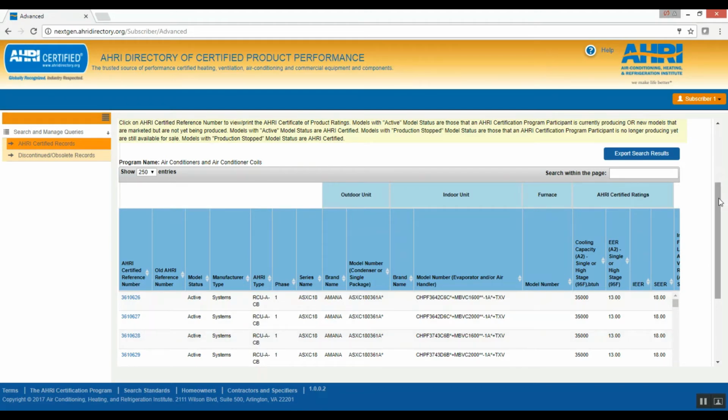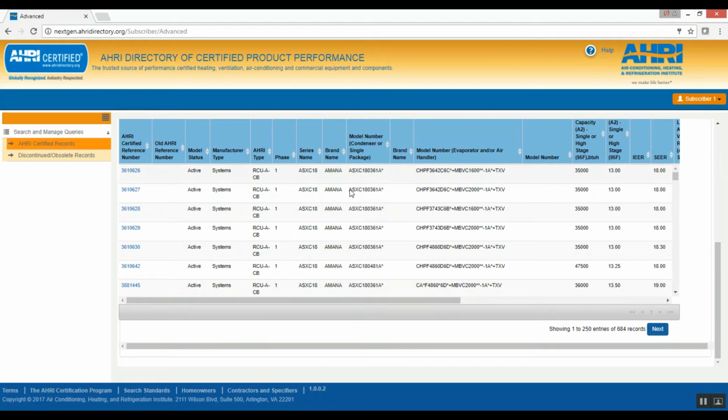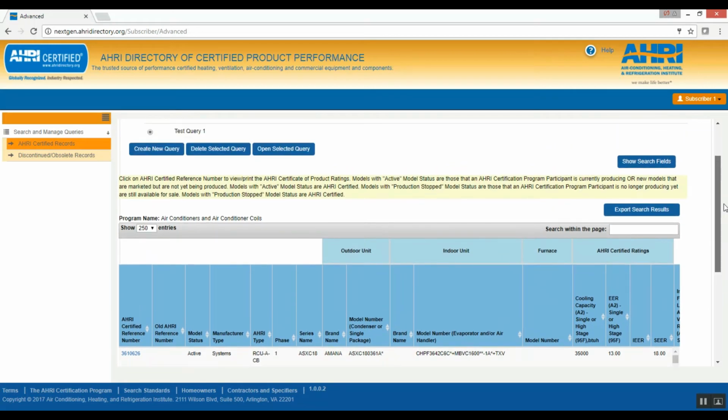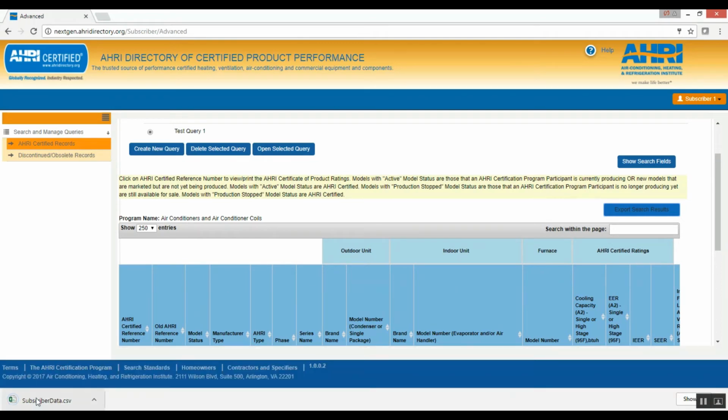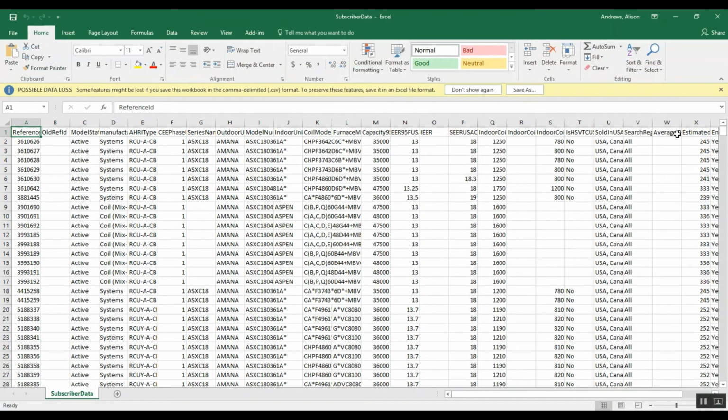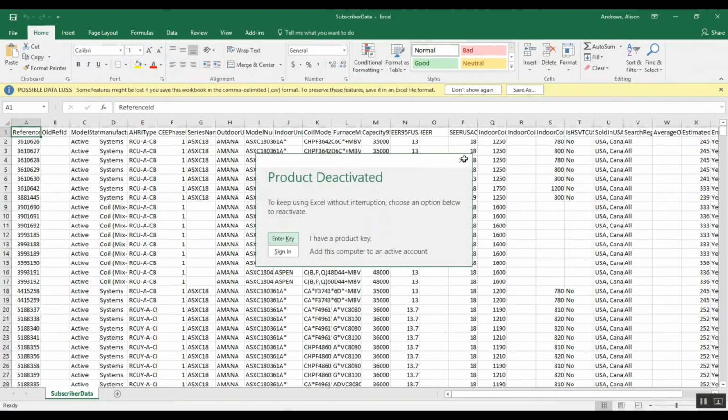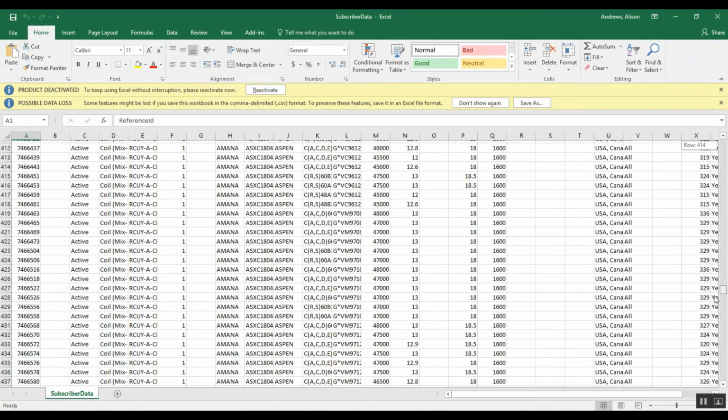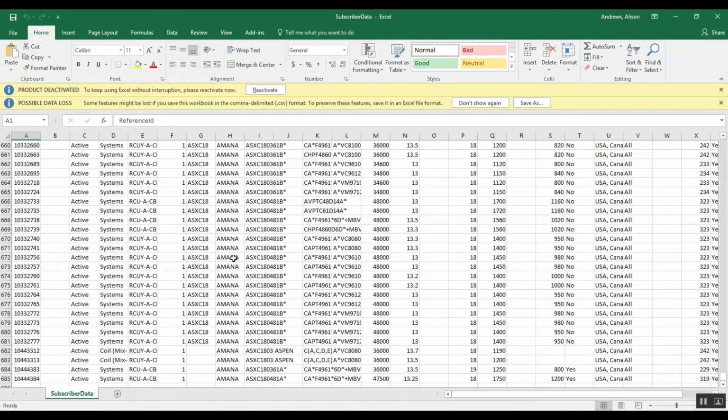All right, so it has given me all of my results. Based on what I entered, it is saying that there were 684 records. Now I can scroll through those records on screen by hitting next, next, next, but I can also go ahead and export those. And you'll notice that instead of being limited to 250 records, because I am a subscriber, I was able to access every single match. So I can save that file and use it as I desire.